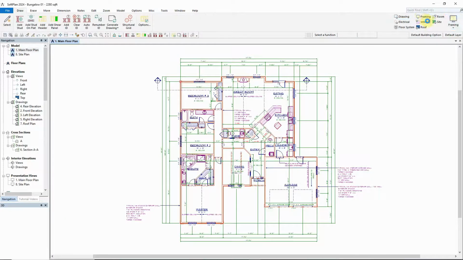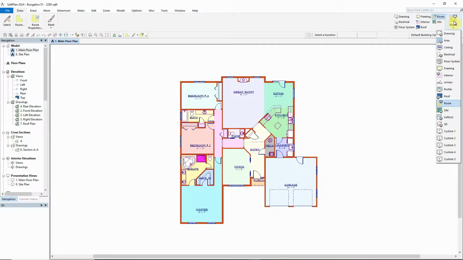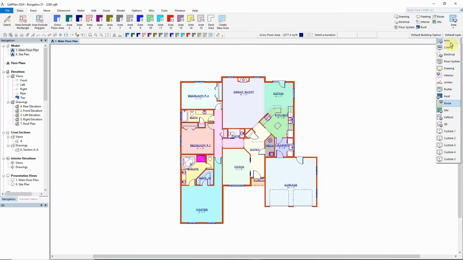To gain access to other modes that are not included in the quick select mode icon list, simply hover over the full mode selection list and choose the desired mode to access it.